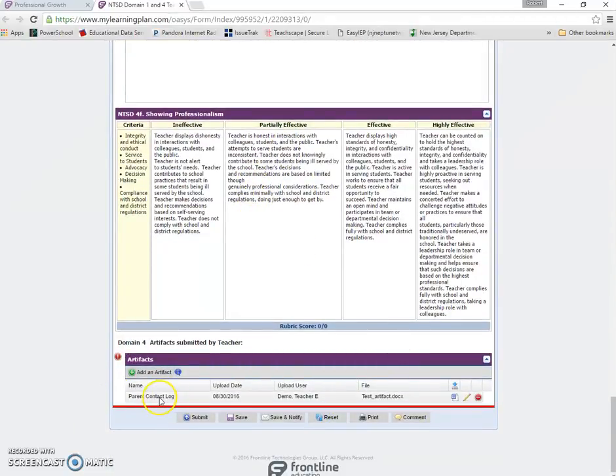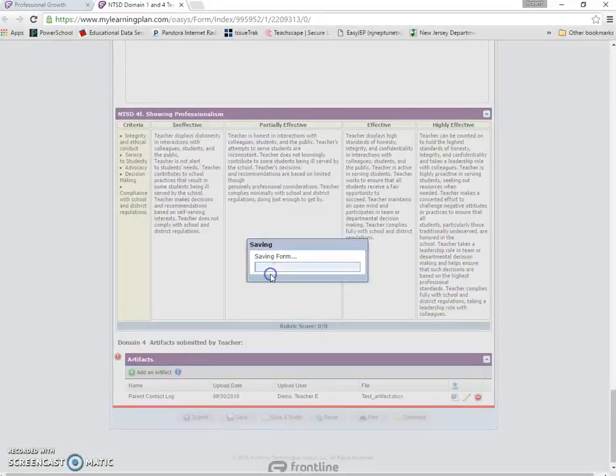I'm going to do that for all of my components. Now, you'll also see here I uploaded the artifact down here, the same way I've uploaded artifacts all through this webinar. We're going to submit it, and the form will go to the administrator for review.